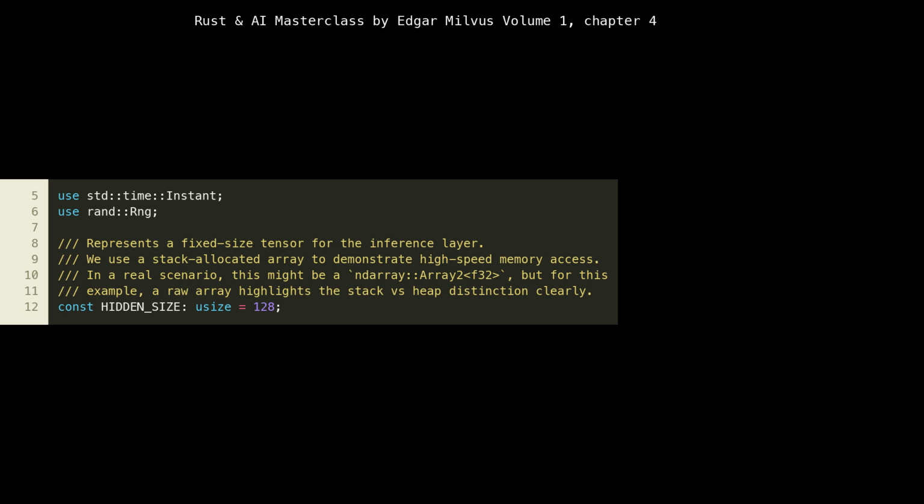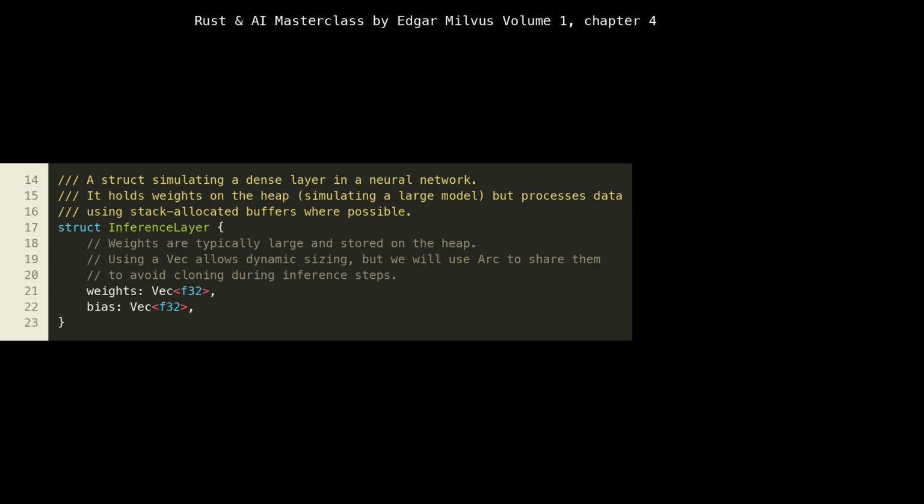Notice how we import Instant for precise timing and rand::Rng for generating random weights. At line 12, we define HIDDEN_SIZE as a constant, which is crucial for stack allocation. This architectural choice forces a fixed tensor size, enabling high-speed stack access but limiting flexibility. In production, this would be a trade-off. Stack allocation avoids heap fragmentation and allocation latency, but for variable-sized models, you'd need dynamic allocation, which could impact performance in tight loops.